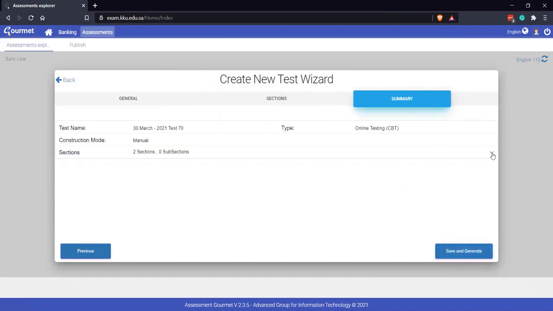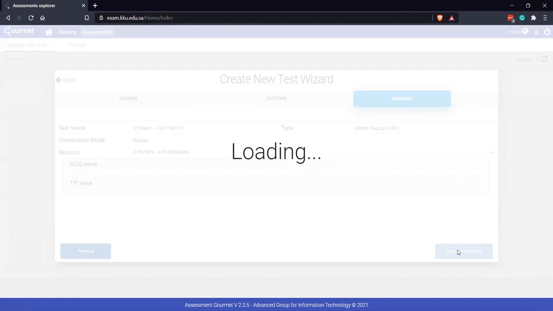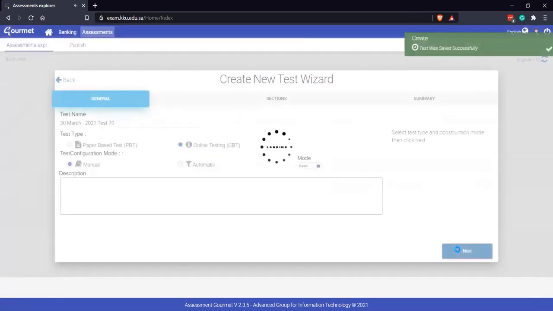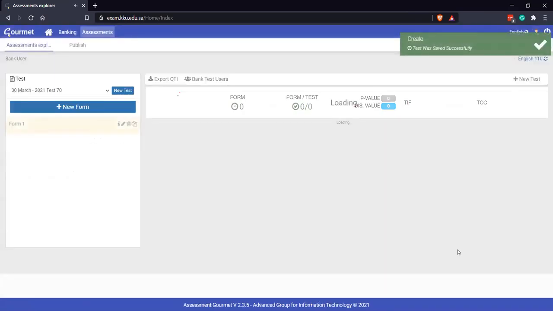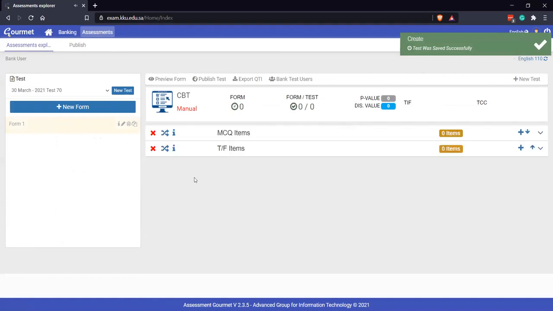Then next, here just review. It tells me that your test name is 30 March 2021 70, type online CBT. It has 2 sections, and here's the name of each section. I just click save and generate. Now it will automatically create a test and automatically create the first form. So now I have this test, and here it's form 1.